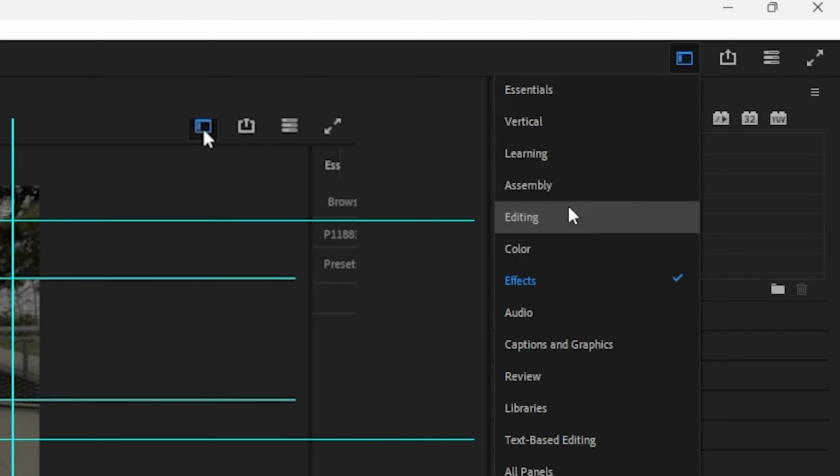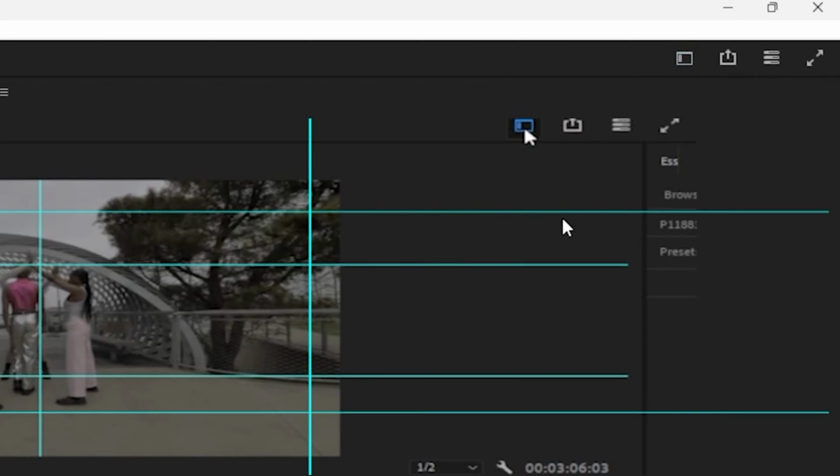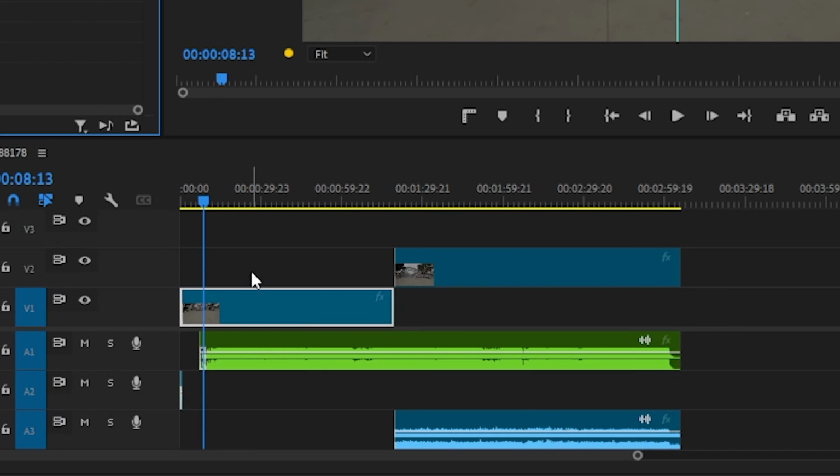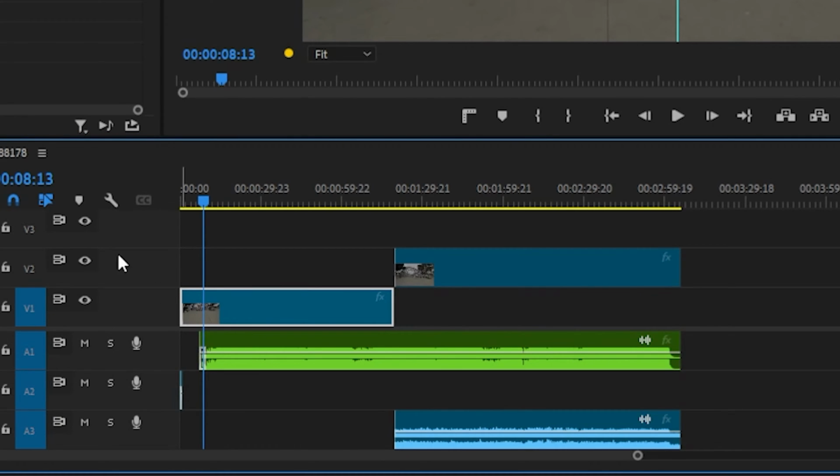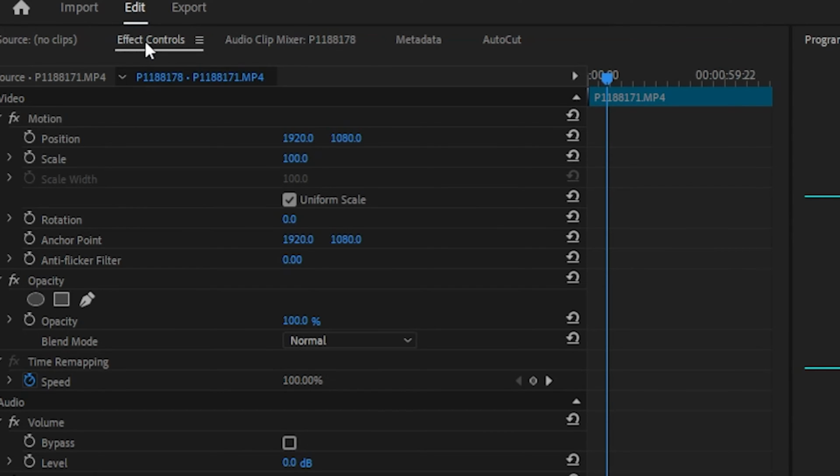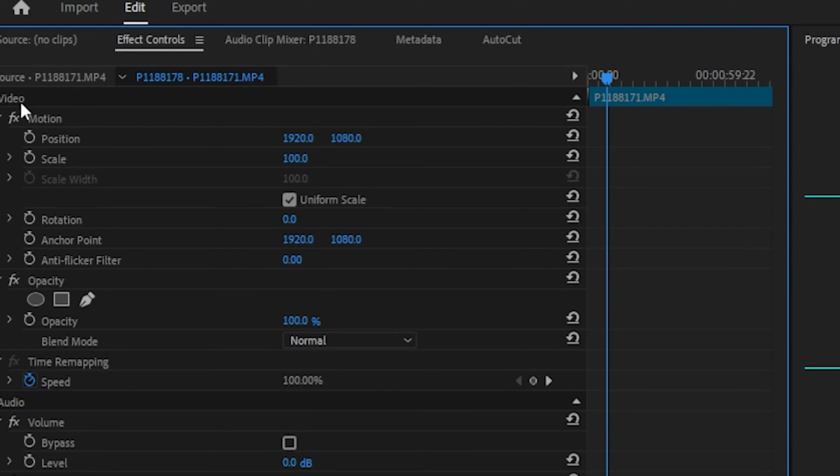Okay, so once I have where I place center, I'm gonna go to Workspace, Editing. I'm gonna click on the clip that we're gonna be editing, and then I'm gonna go into Effect Controls. In Effect Controls, you're gonna see your clip right here and video, motion, and then there's position and scale, and I'm gonna click the toggle animation button.